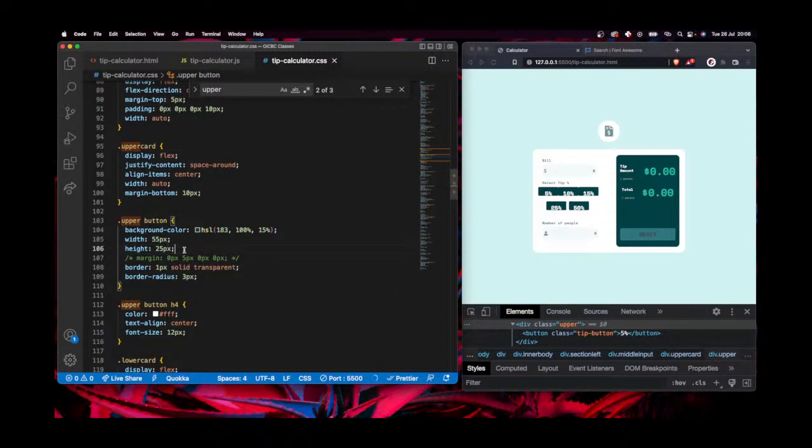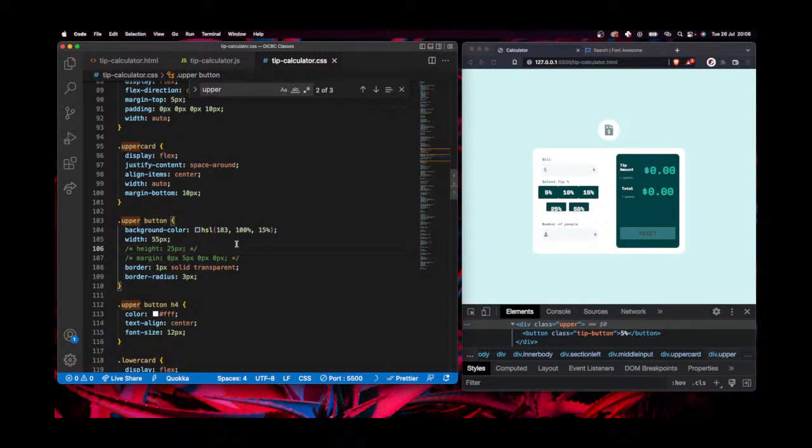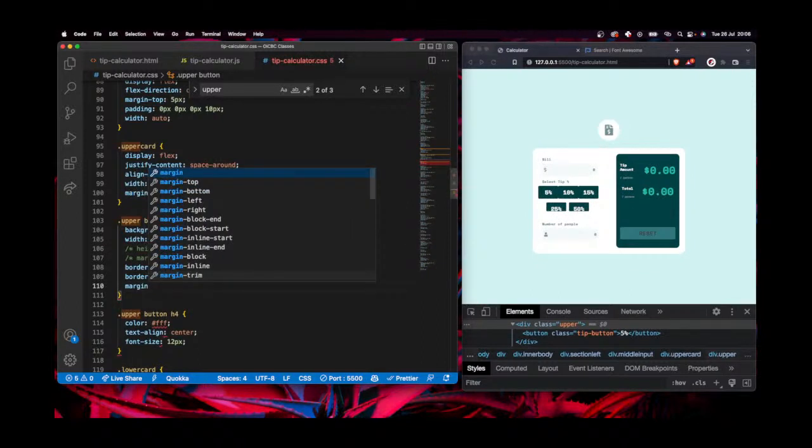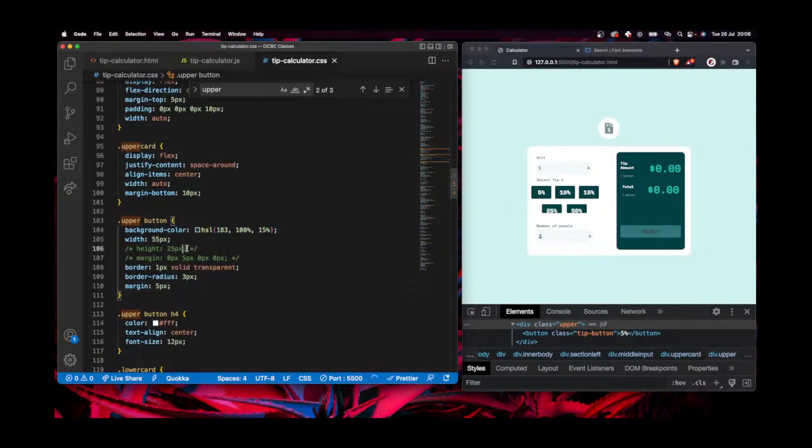So I think the width and height is just okay. So what we'll do, let's just do a margin. Let's say margin 5 pixels, so we can always see the cities.